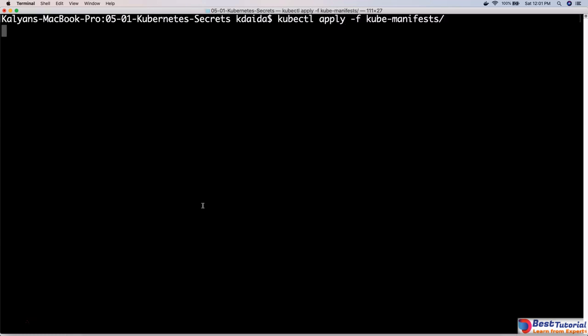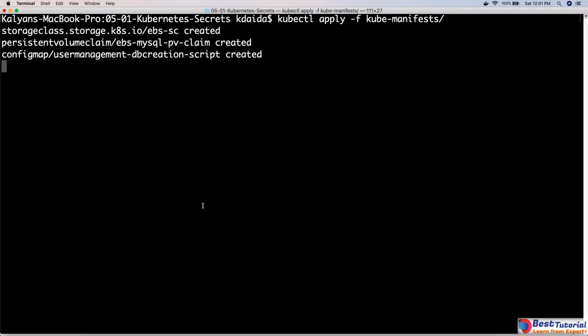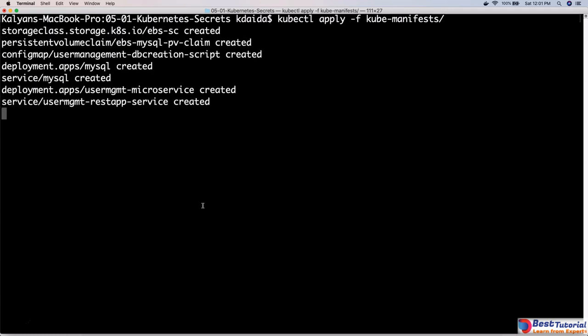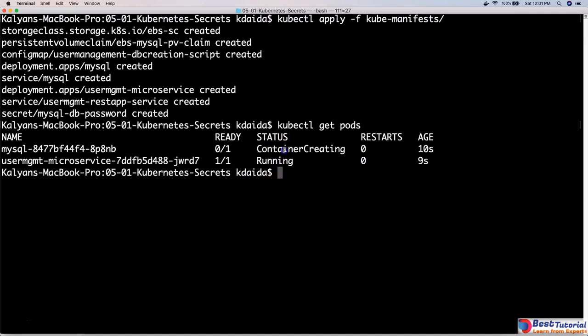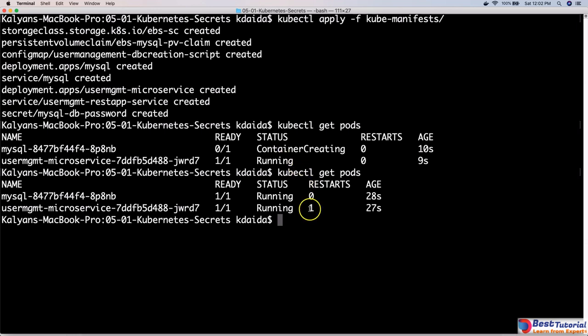Now everything should get created, which is nothing but my secrets and everything else. Okay, now everything got created. Let's see what happens. kubectl get pods. This container is getting created, and as usual the user management container already started and running, which might fail and then restart because MySQL is not ready. This issue still exists, and in our next section, which is initialization containers, we are going to fix it. See, one restart happened, that's fine. Now everything is up and running.